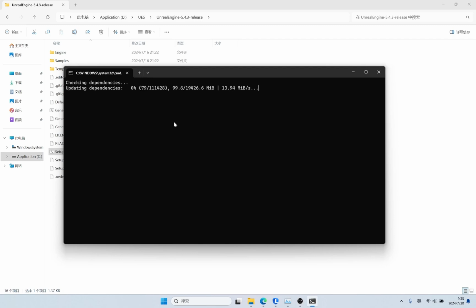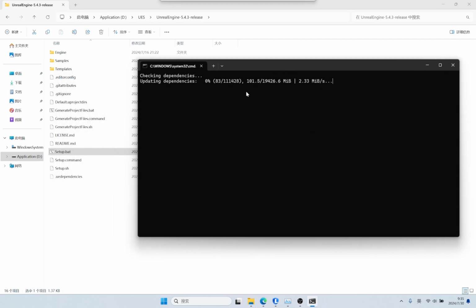After that, we can use the project files batch process generated by generate to generate our VS files, and then we can successfully load the Unreal Engine project. Okay. And then we just at this spot, just let him download it slowly.